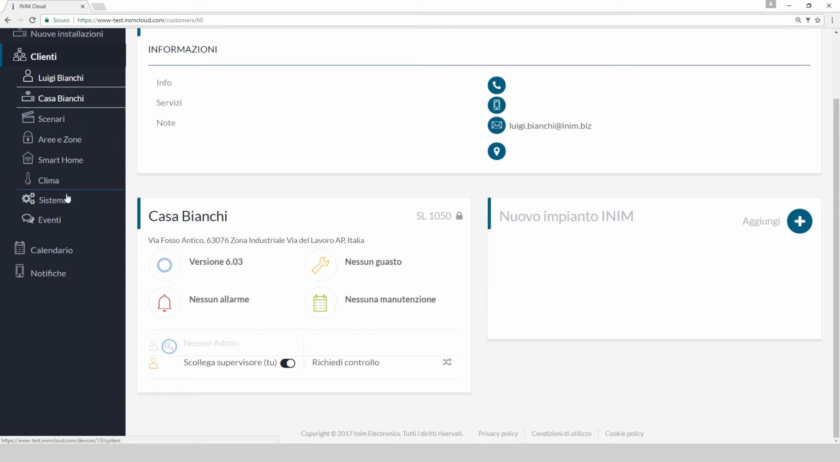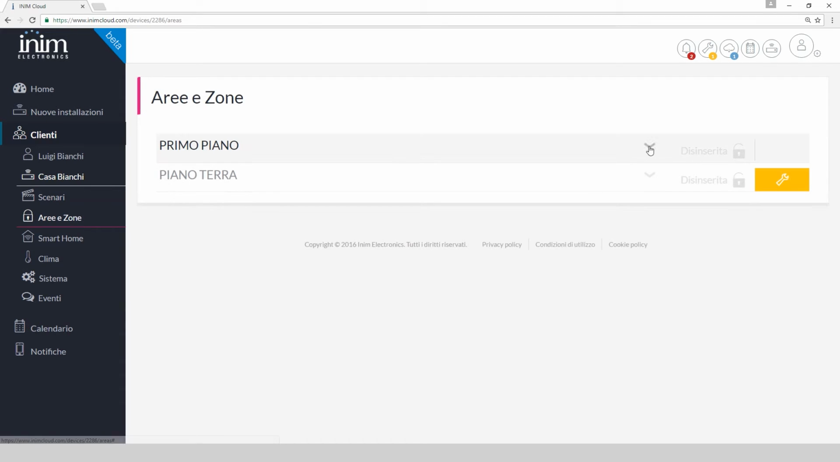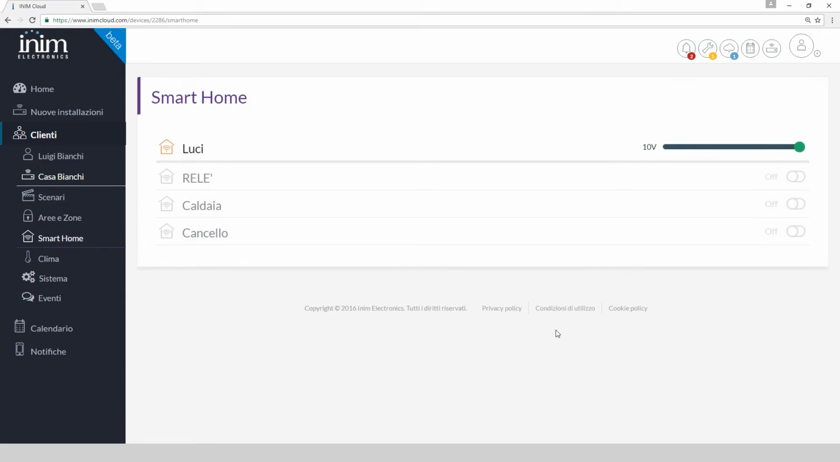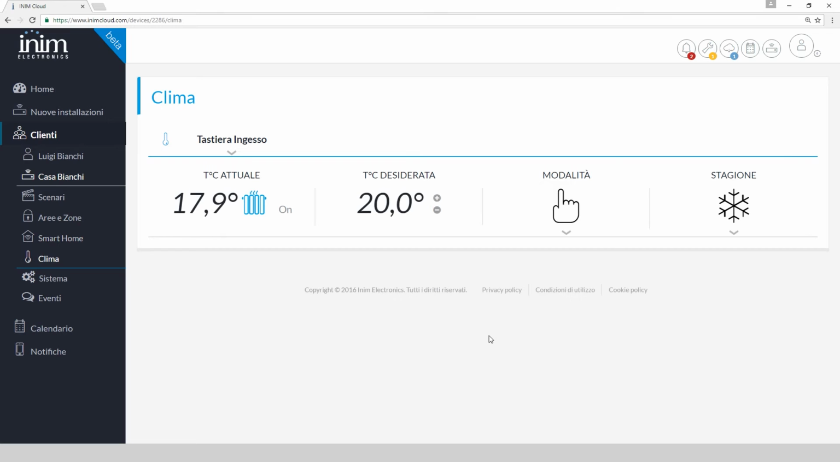The Scenarios page shows the programmed scenarios and the partitions involved in each one, as well as the partitions that are armed and the bypassed zones. The Partitions and Zones page provides the detailed status of the partitions and their associated zones. The Smart Home page provides the details of the system outputs. The Climate page shows the status of keypad thermostats.